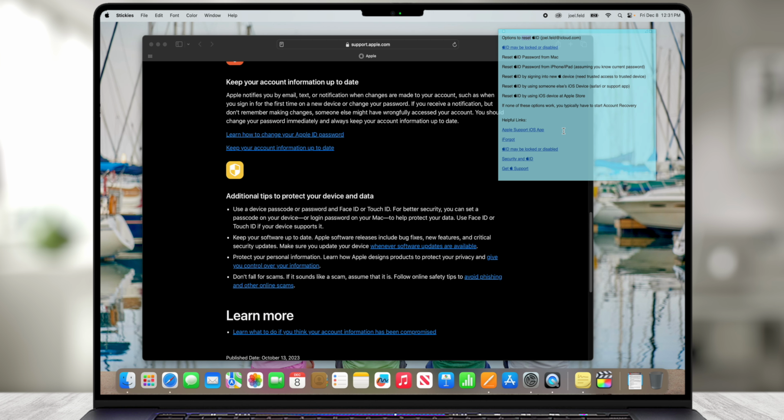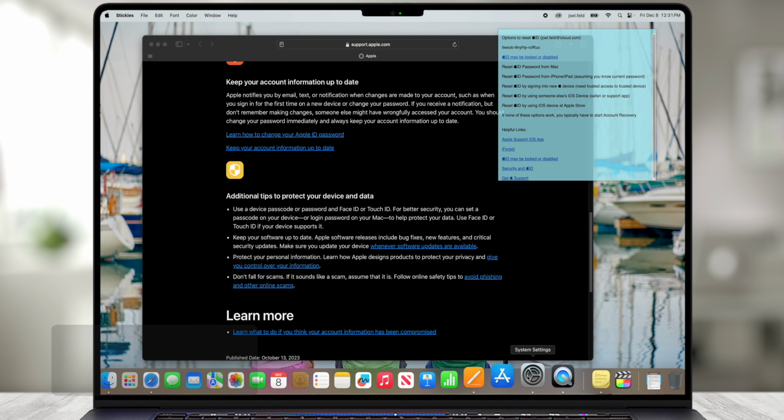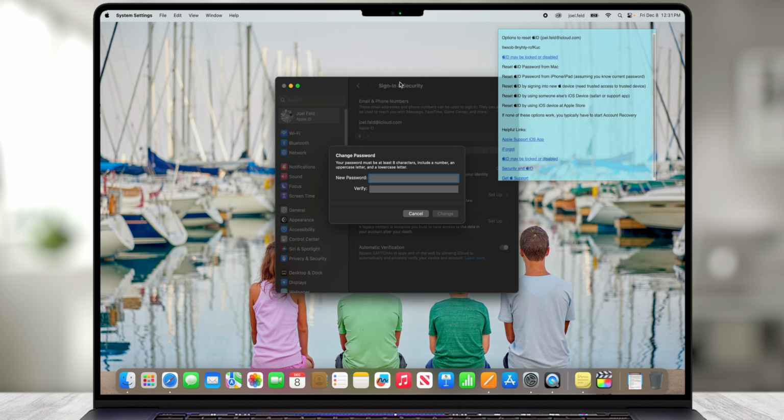So I'm gonna go back to my sticky note and I'm just gonna go here and paste it so I have it for reference. I'm gonna jump back to system settings. Let's close out of Safari here. I'm gonna paste in that password under the new password and verify and choose change.